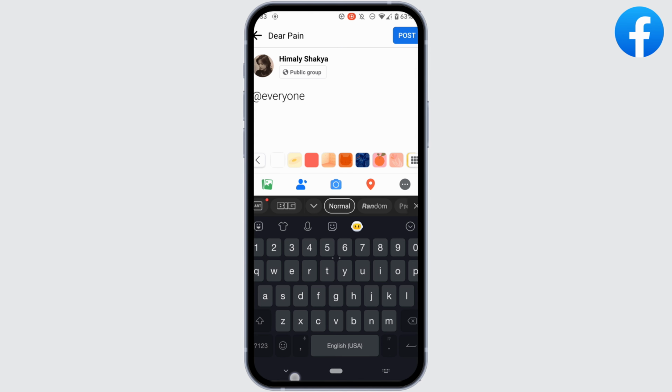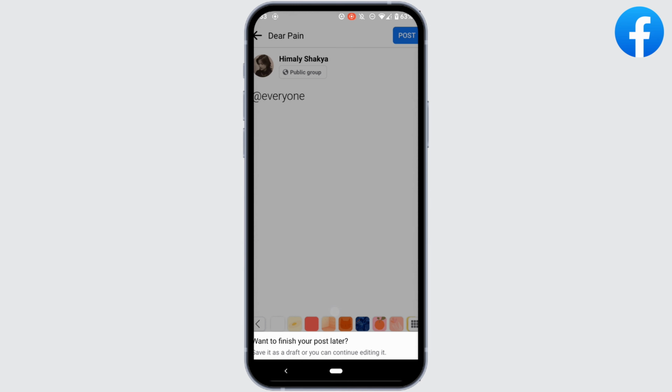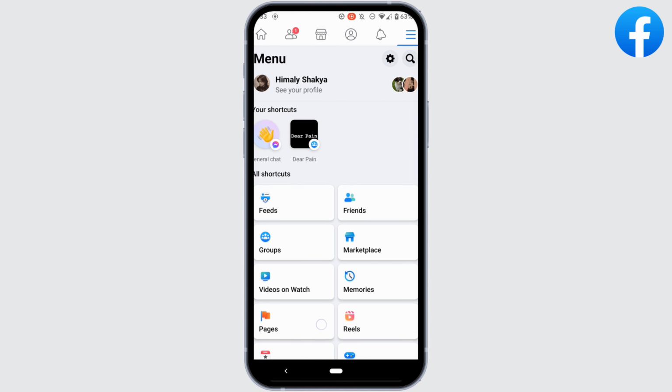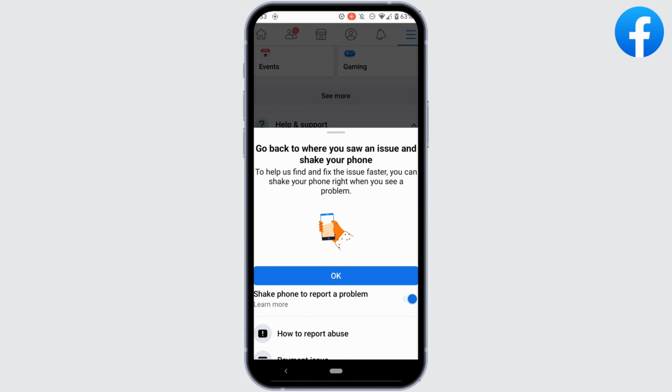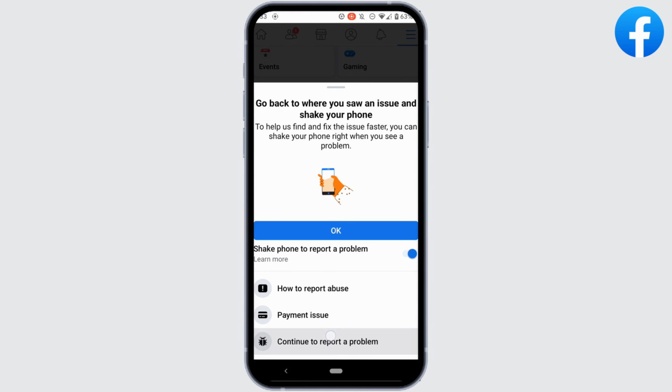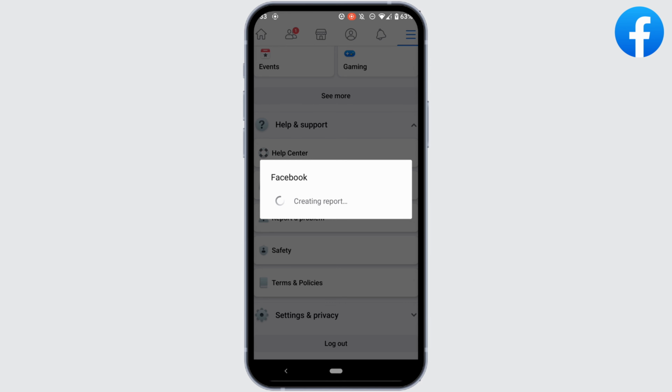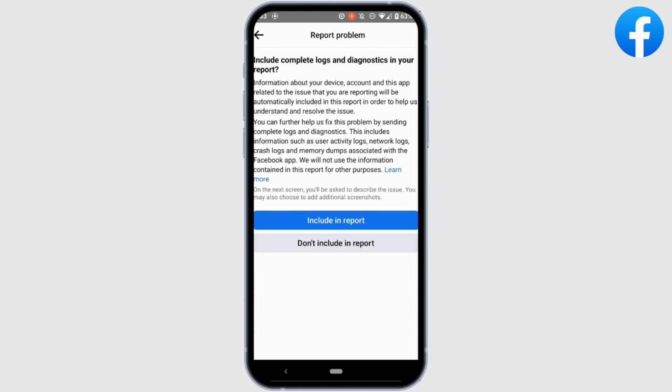Once you have taken the screenshot, go back and head over to your profile. Scroll down and tap on Help and Support. Move into Report a Problem. Scroll down and tap on Continue to report a problem. Click on Don't Include in Report.